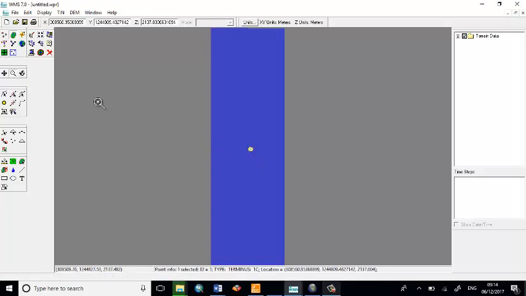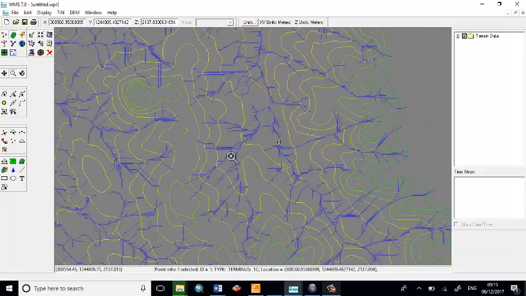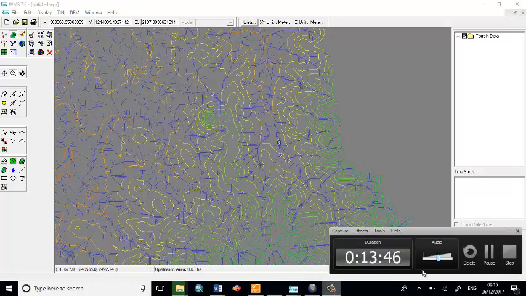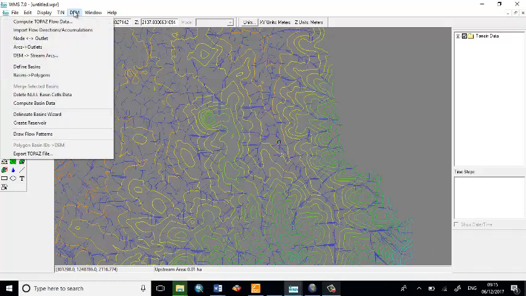Then let me minimize it. Now your outlet point will be displayed like this. Hereafter, you can generate your watershed.